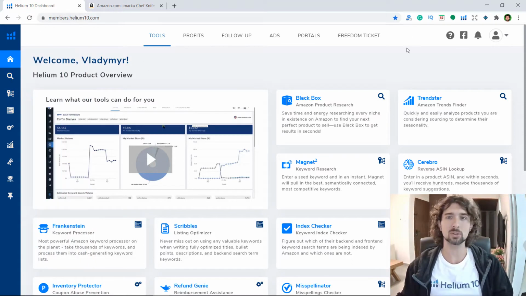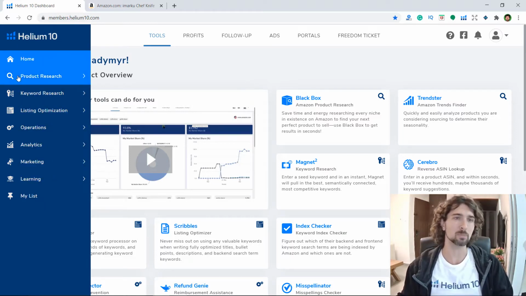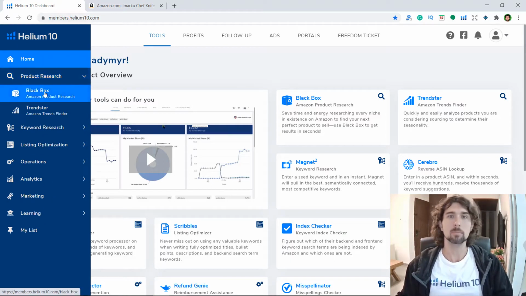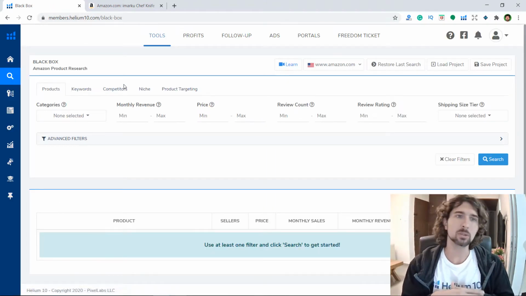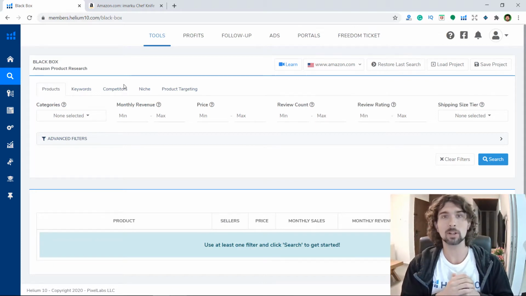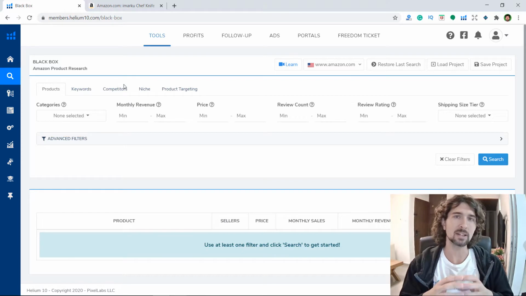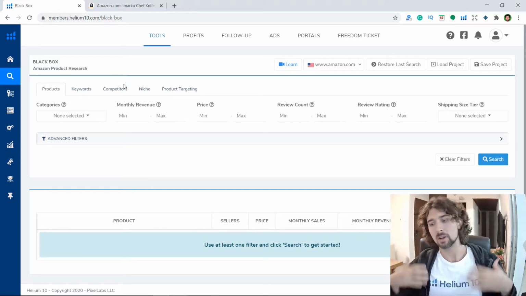We also have this row here to go through. So let's start from here. Product research, Black Box, the first part that we're going to check out. Helium 10 helps you with product research with specific tools, and one of the tools is called Black Box. Black Box is a tool that allows you to find products from the huge catalog of products that Helium 10 has in their catalog, products that are getting pulled from Amazon. And you can find specific products based on specific criteria from all this huge list of products.